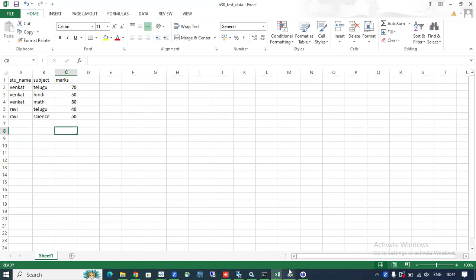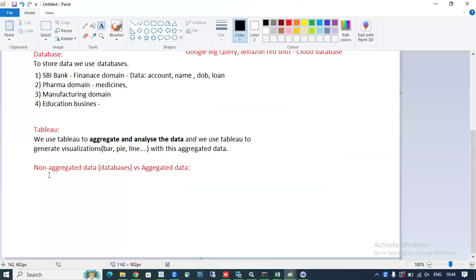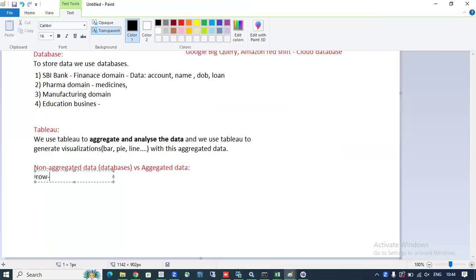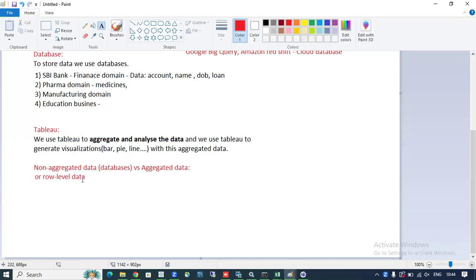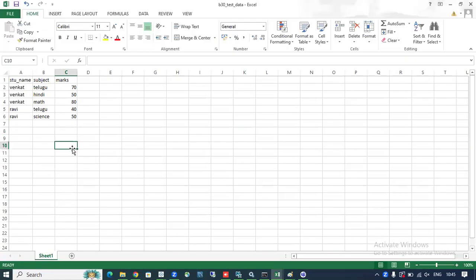What I said is, whatever data we have in the databases is non-aggregated data. Sometimes this non-aggregated data is also called row level data. These are the most frequently used terms, row level data or non-aggregated data. Based on the type of data they may use different naming conventions, but most of the time we call it non-aggregated data or row level data. Just for the purpose, I'm explaining why we call it row level data.